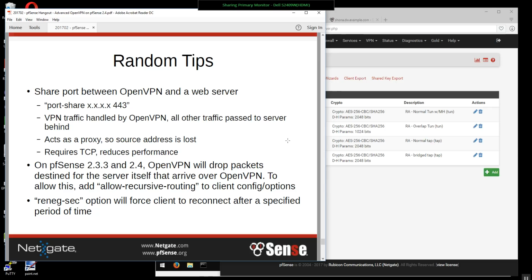Another change in OpenVPN on pfSense 2.3.3 and 2.4: they changed OpenVPN's routing so that it will drop packets destined for the server itself that arrive over OpenVPN. So if you're trying to get to something on your server's WAN address and your server's WAN address was routed over OpenVPN, normally that would be a recursive route, and it allowed that before, but it doesn't now. If you need that behavior, you can add the allow-recursive-routing command on the client configuration. I think it just goes on the client, but you might put it on the client and the server just to be on the safe side.